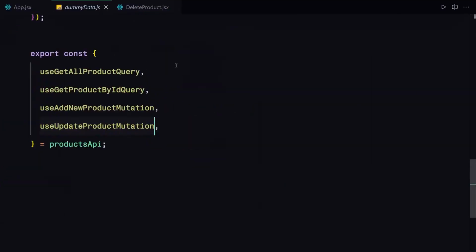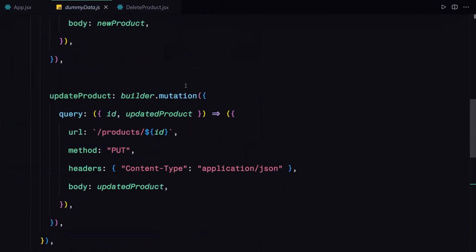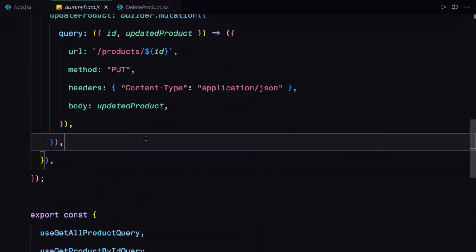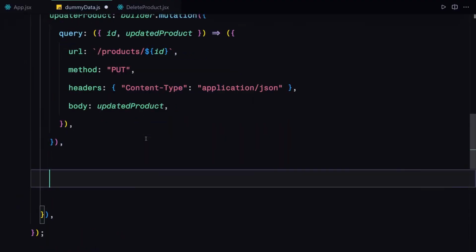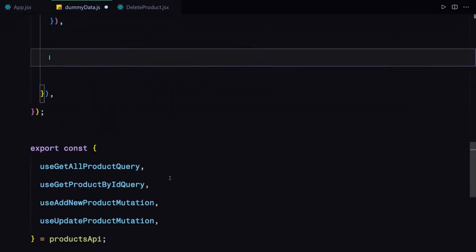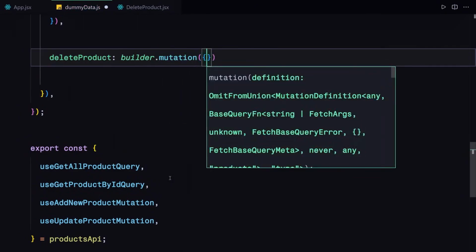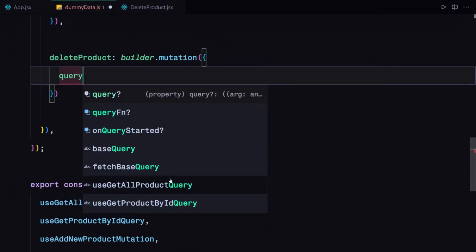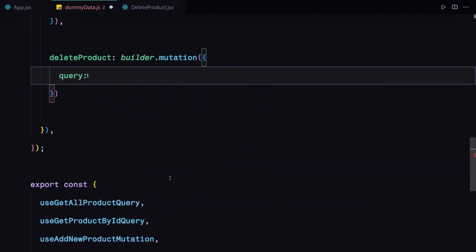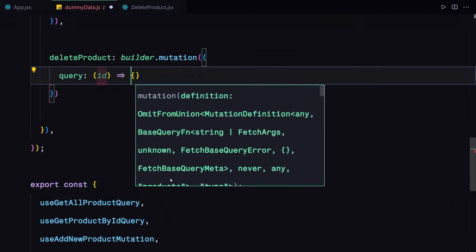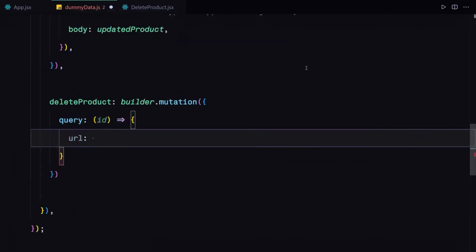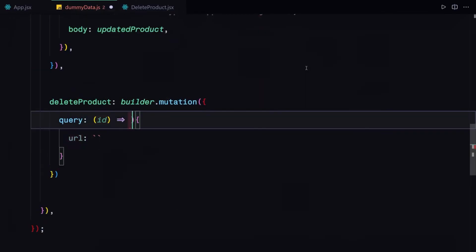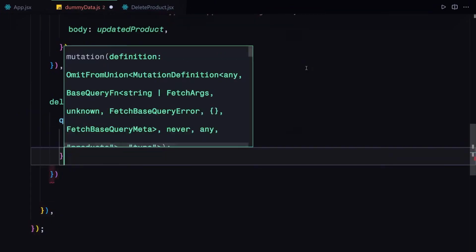Let's go to our dummy API, dummy data. There we go. Okay, so now underneath that, what do we want to do? We just want to delete a product. So how in the world are we going to be doing that? Delete product will now equal the builder.mutation, because we are changing something, we are mutating something, so that's why we have to specify the method of mutation, and then we have to specify some sort of ID for that, and inside that we're going to be passing our URL, and it should be in the parentheses.